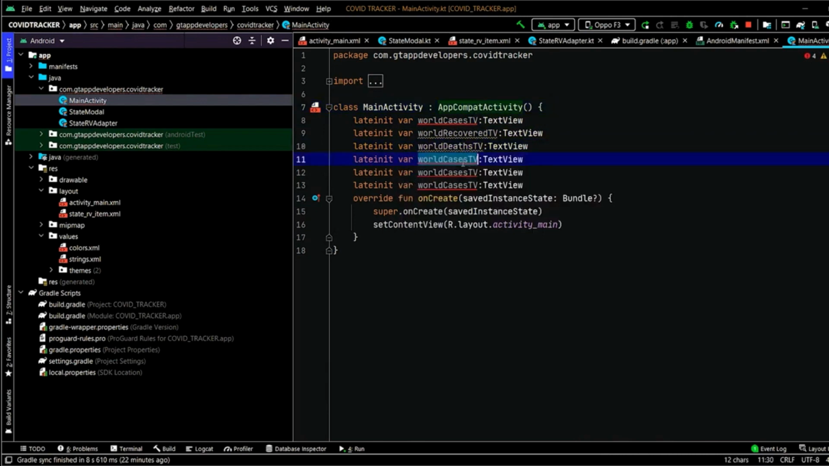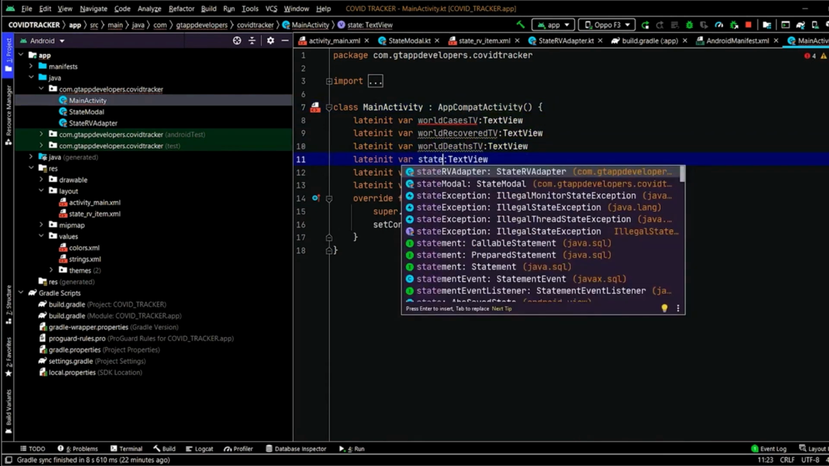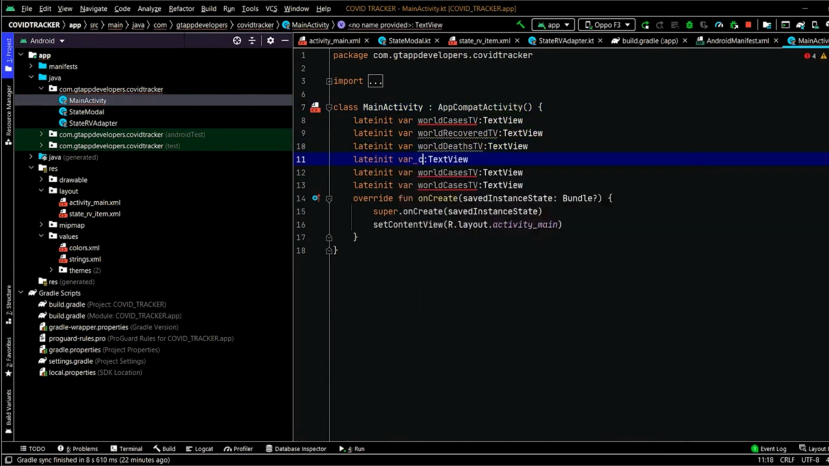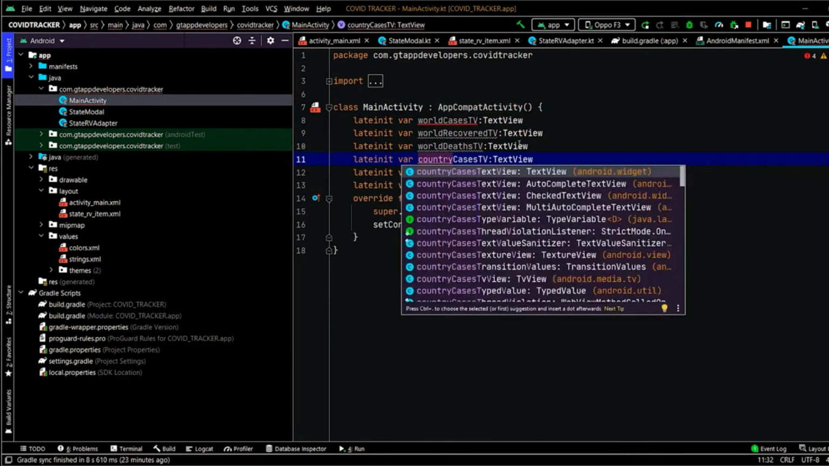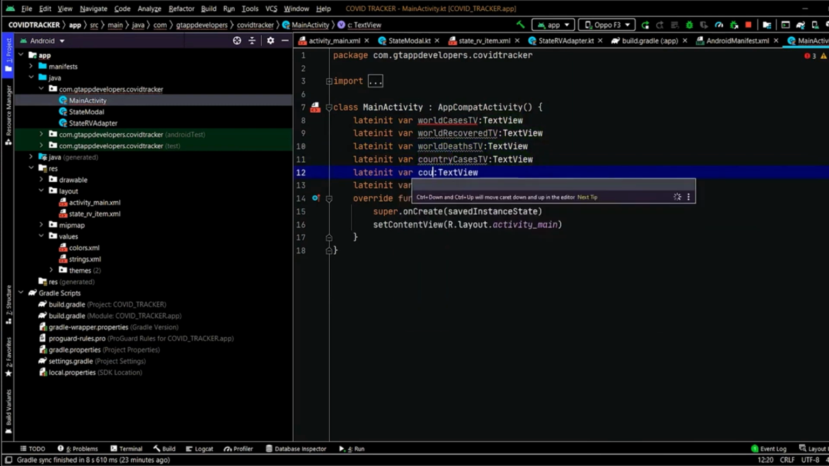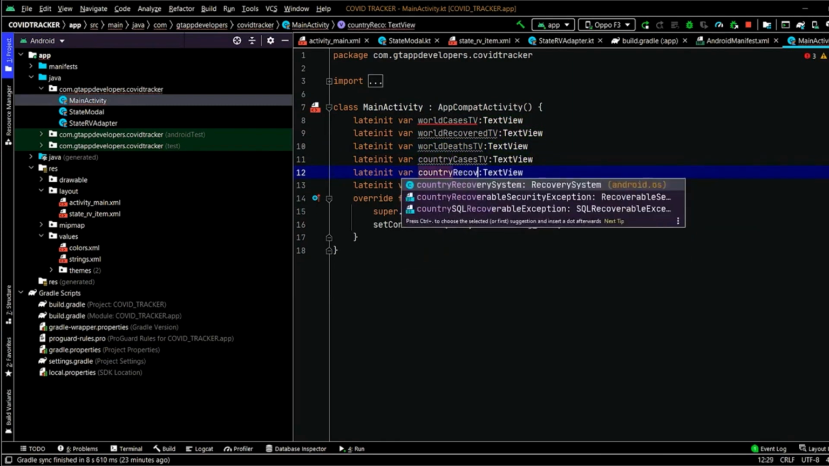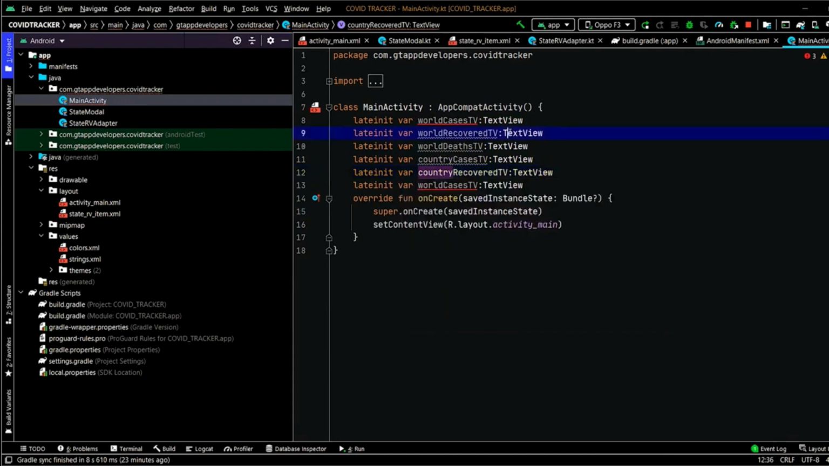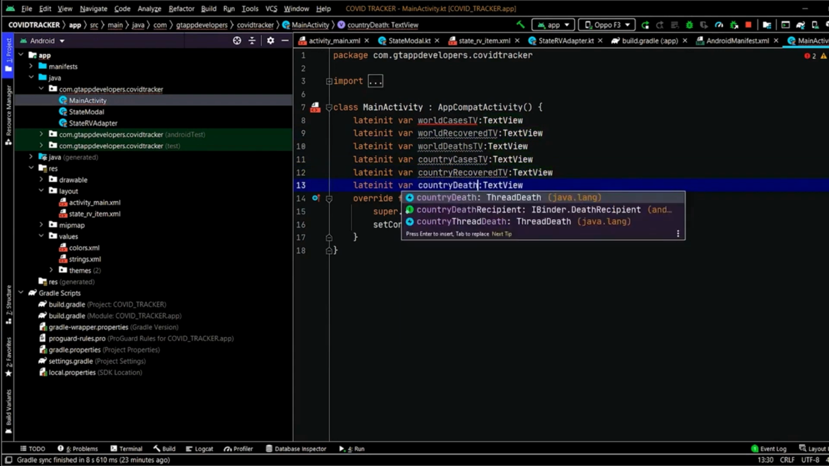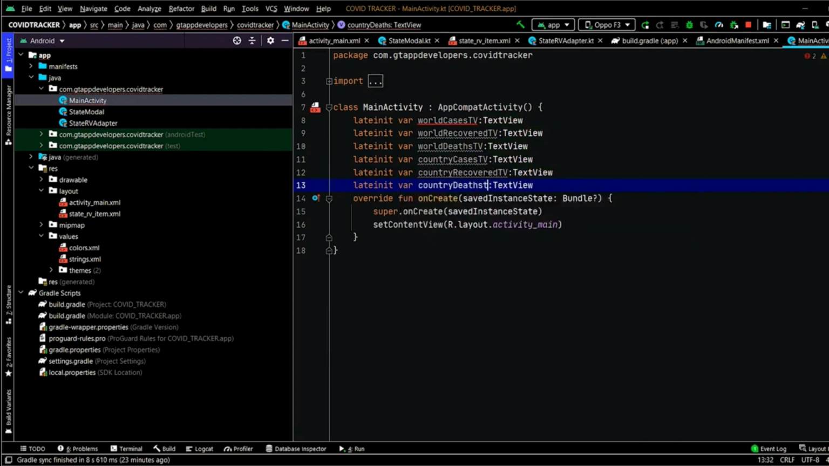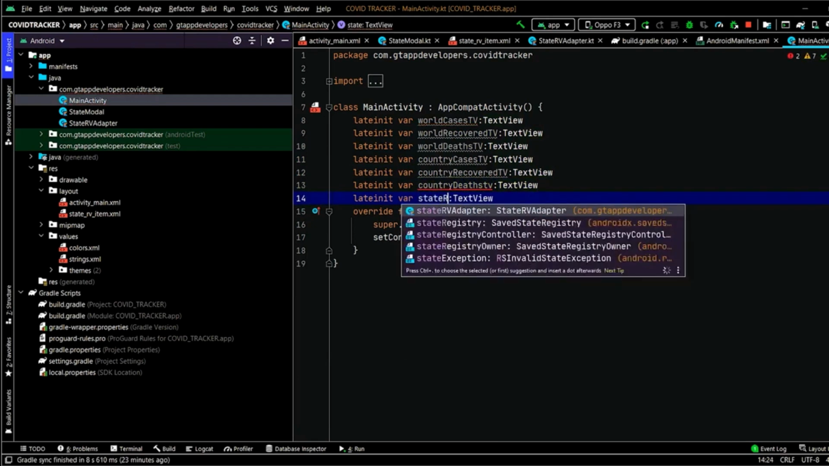After that, state, sorry, country recovered, countryCasesTV, then countryRecoveredTV, then countryDeathsTV. After that, we have to create another variable for our recycler view, that is stateRV.